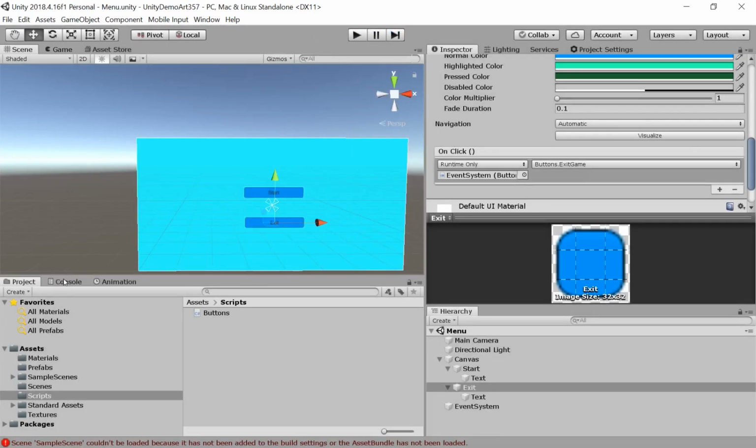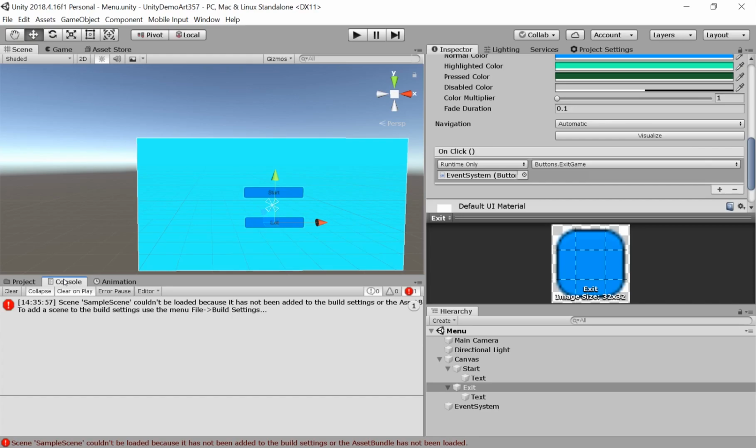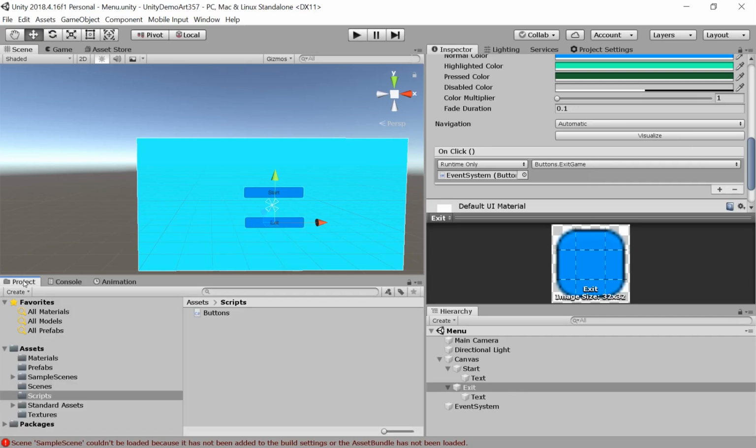And I'm going to change over to my console view. If you remember, console is where we're going to see different errors, warnings, and messages that we tell it to present us. So in this case, sample scene couldn't be loaded because it has not been added to the build settings or asset bundle. To add a scene to the build settings, use the menu File, Build Settings. Okay, cool. What are these build settings that we're talking about?